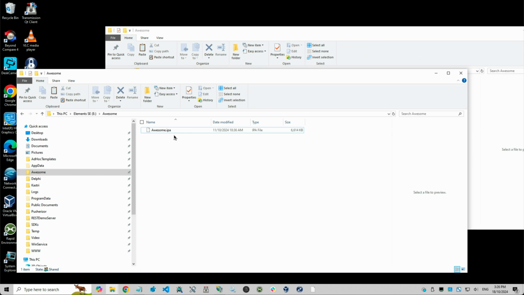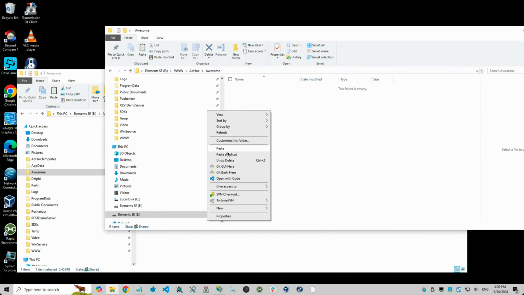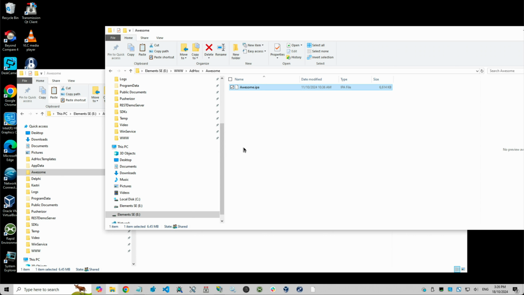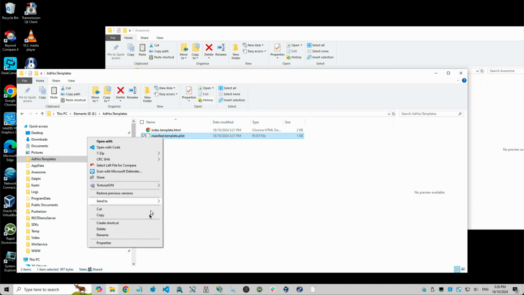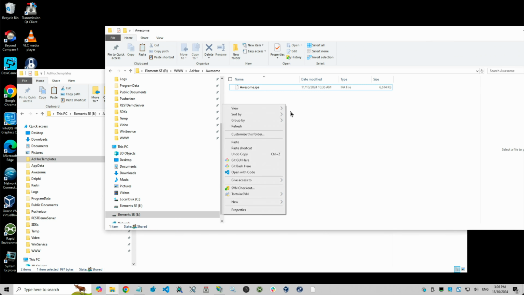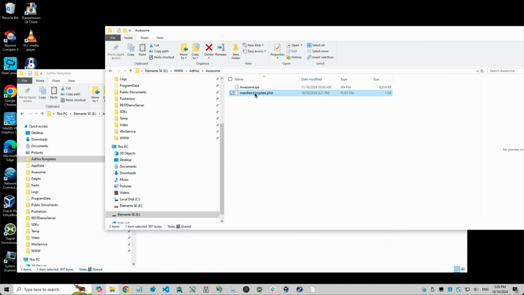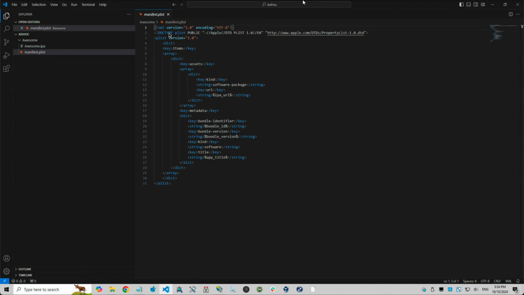Copy the IPA file, and if you have access to the web server folder, paste the file into it. Otherwise, use whatever means you have to copy the file to the relevant folder on your web server. A specialized manifest needs to be created, which contains information about the deployed application. A link to a template for this file is included in the description. I copy the manifest template to the same folder as the IPA file and rename it manifest.plist. I then replace the templated values with the real values.